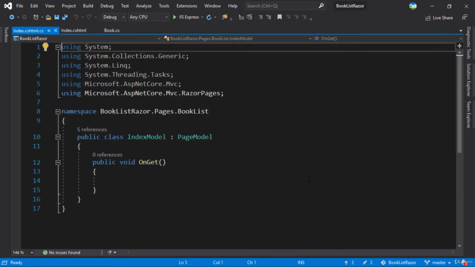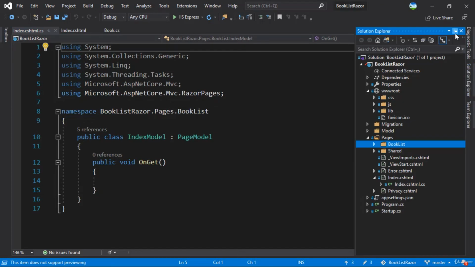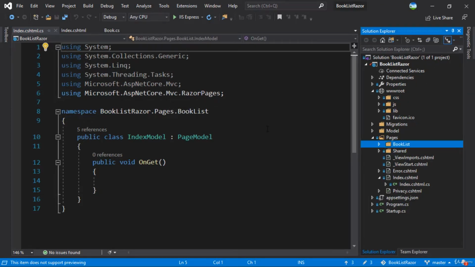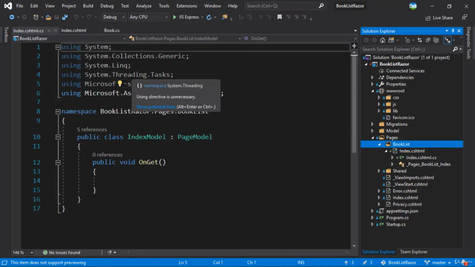One drawback that I see with the razor pages is when we will be adding index pages, it might get confusing. Because you see we have a master index page, and inside book list we have another index page. So whenever you are working, make sure you are working on the correct index page. At this time we'll be working on index and index page model inside the book list. So if you have any other pages open, you can close them.